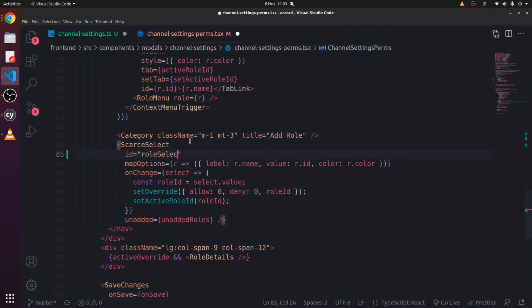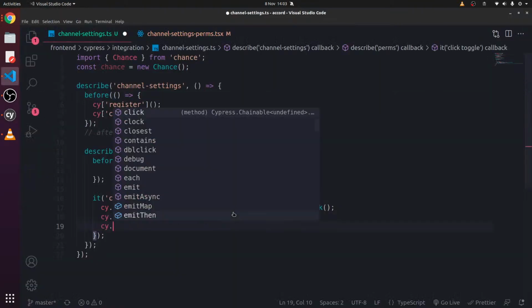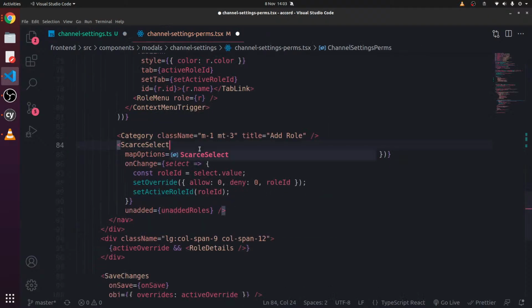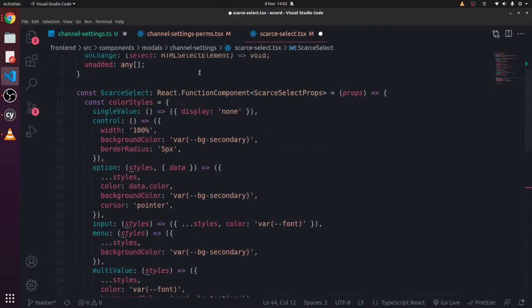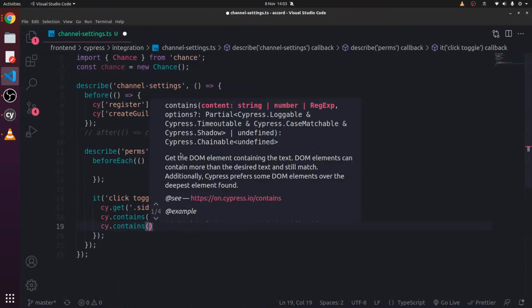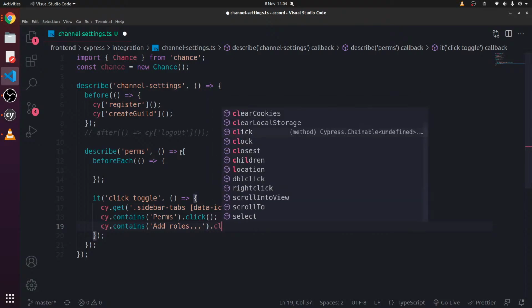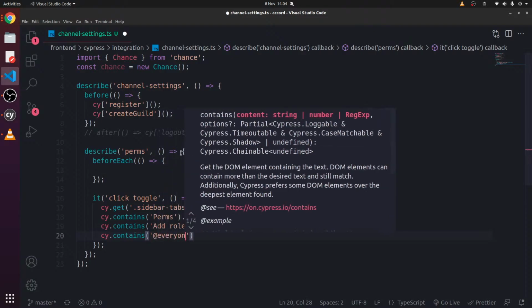Role select. So we want to click cy.contains. Actually, we don't need that. We really don't need that. We don't need IDs for everything. We can just use contains. cy.contains add role .click, and then cy.contains everyone .click.